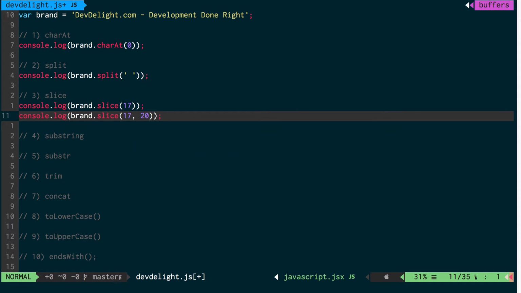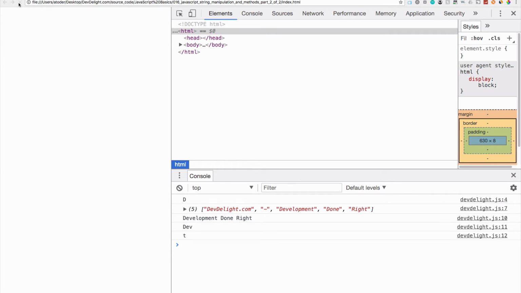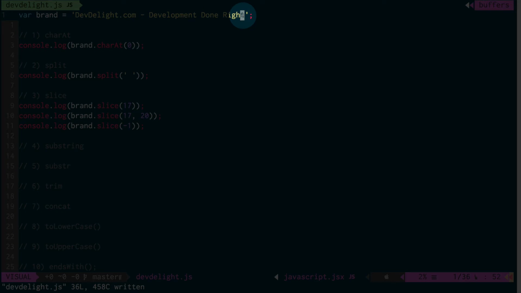Also forgot to mention that you can pass a negative number. Now pause the video and tell me what you think will happen when you pass -1. It grabbed the T because -1 is a negative number. So it begins from the end of the string and grabs the T of right. If it did -2, it'll grab the H.